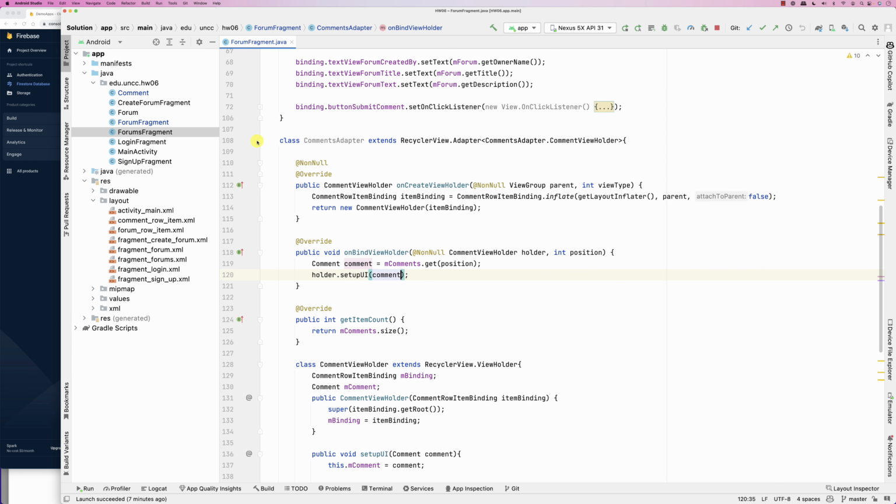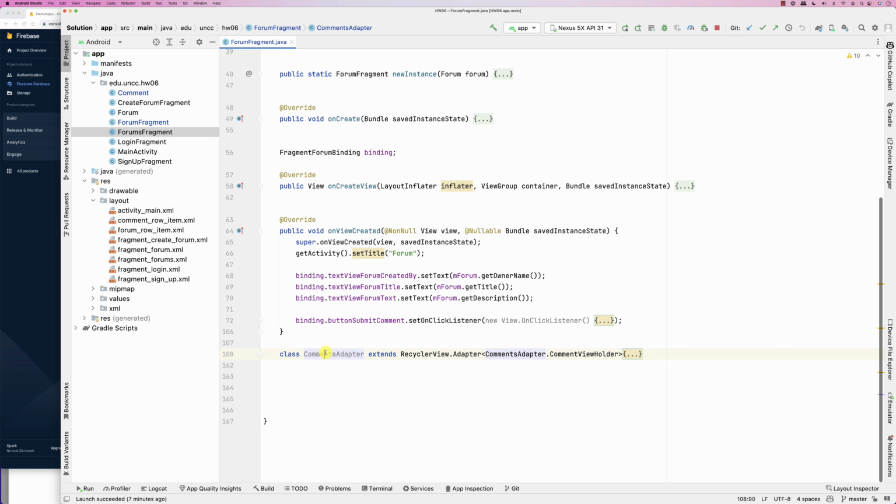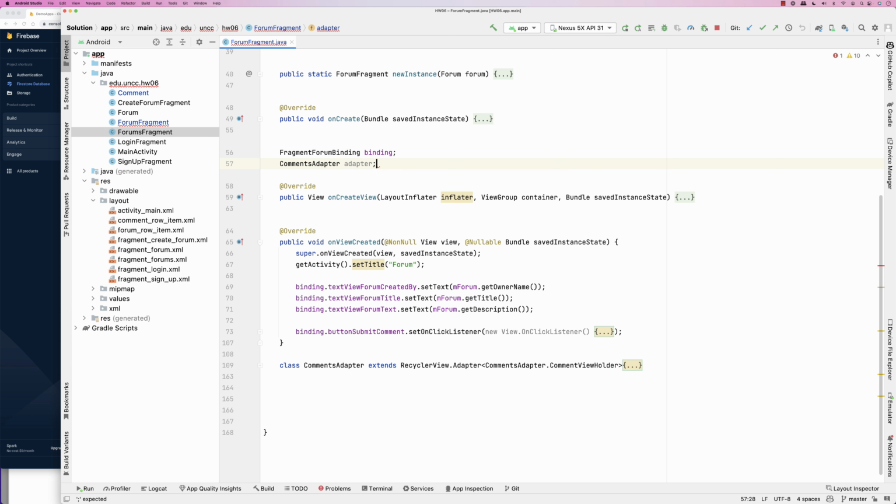Here we are. Good. So I have that done. I have the adapter set up. Let's go here, go to the adapter, this is the adapter, and then on view created.